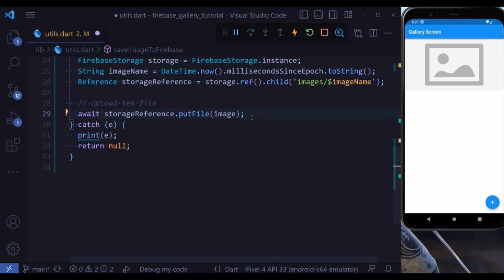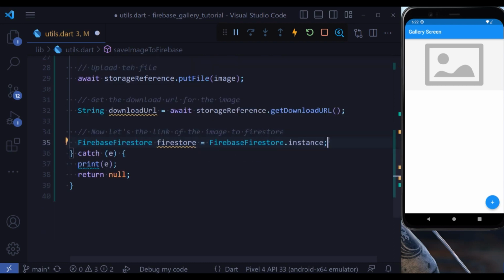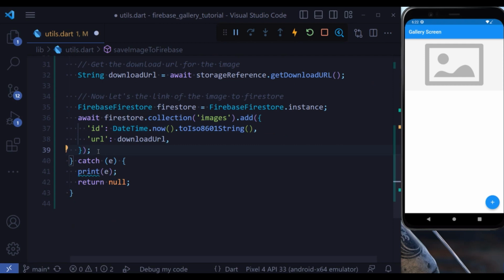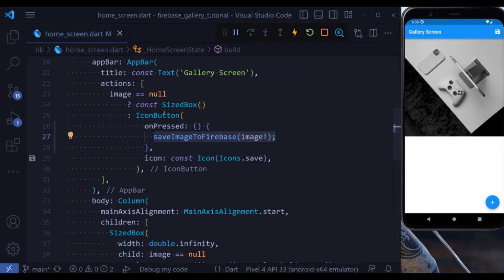Right now we have stored our file inside Firebase storage, but to display the image, we need to get the download URL. So let's get the download URL using the storage reference. Now we need to create an instance of the Firestore, and then we need to put our download URL inside our Firestore. So inside the Firestore, we create a collection called images, and inside that, we save our map that has an ID and also a URL. And lastly, we return our download URL. And now let's call this method inside our icon button.